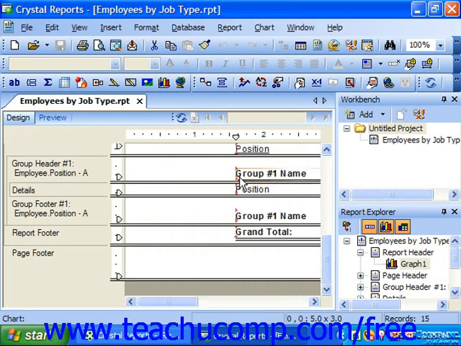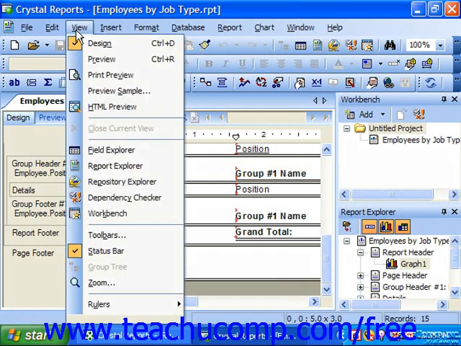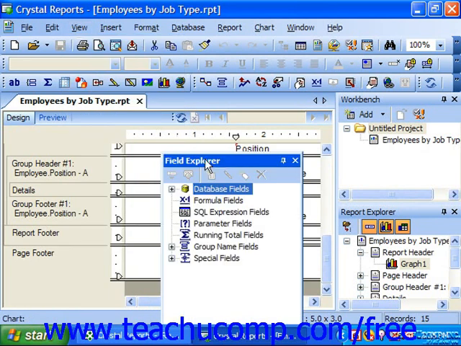You can then enable their display again by selecting View from the menu bar and clicking on the name of the Explorer you wish to view. If you wish to embed a floating Explorer, simply click and drag it into the area of the report where you would like it to appear.